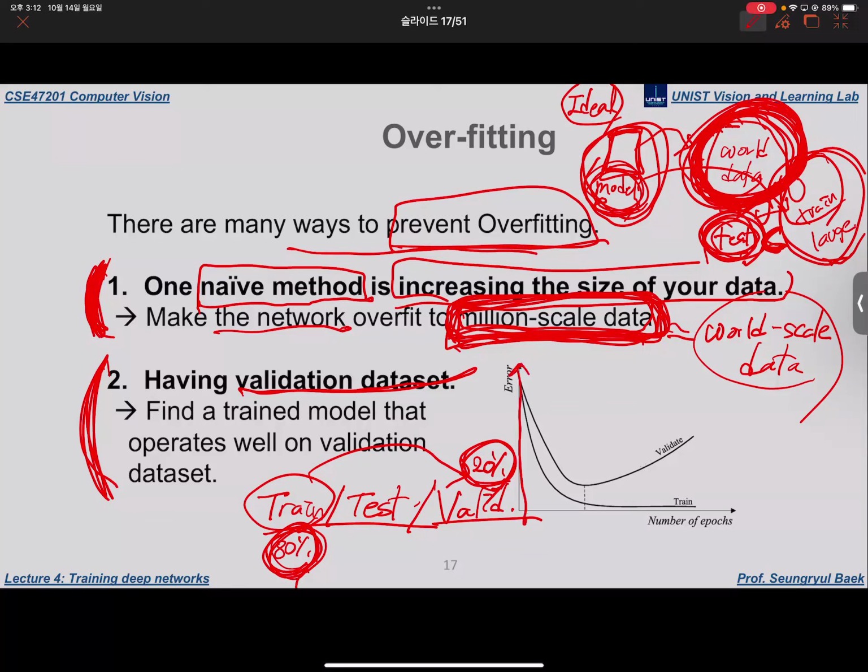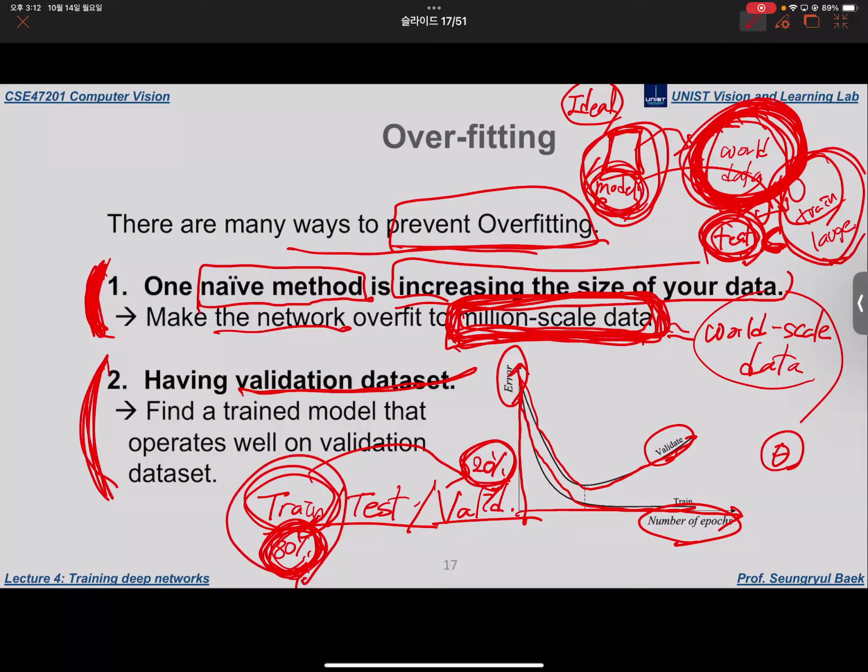And then what you do is you draw the curve like this, the number of epochs and the error curve, and measure the training error, and at the same time measure the validation set's error. The validation set is not used during the training. Only 80% of the original training data is used to update the parameters. And using the updated parameters, you test on the validation data set, which is a small portion of the training data that is not used for updating the parameters.